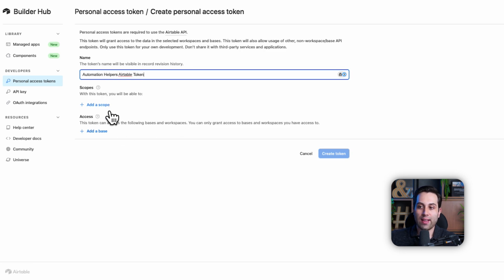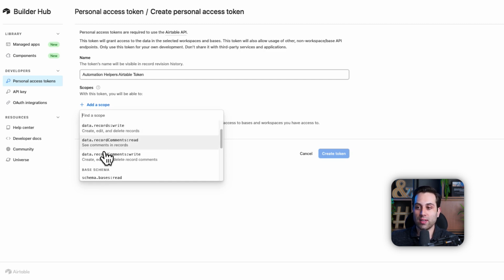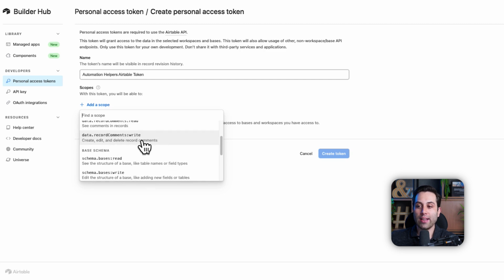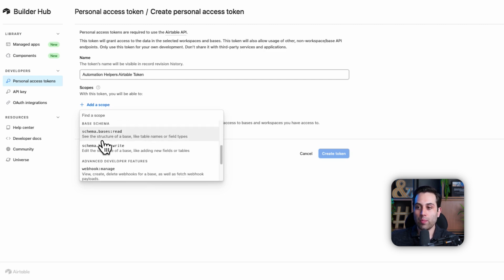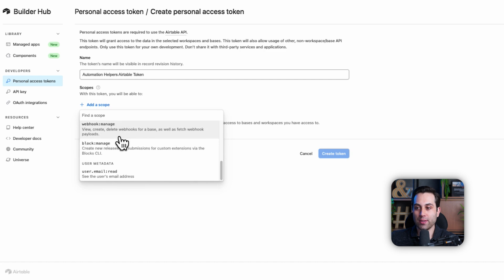And here you can add different scopes. Once you click here to add a new scope, you can choose various options. For instance, if it will be able to read records, write records, if it will be able to read record comments, write new record comments, if it will be able to read the base schema, write on the base schema, and even more advanced developer features like a webhook, a block manage, and even fetch user metadata, such as the email address.